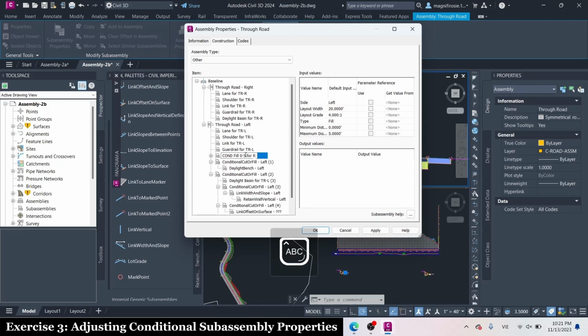Rename the other two conditional cut or fill subassemblies to the following names. Rename the daylight subassemblies to reflect the cut or fill condition to which they apply. Name the second level of the subassemblies the following. Click OK.